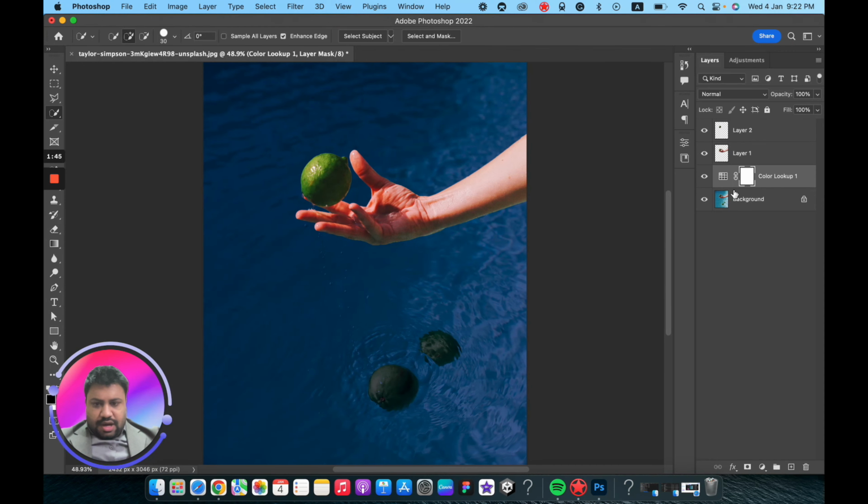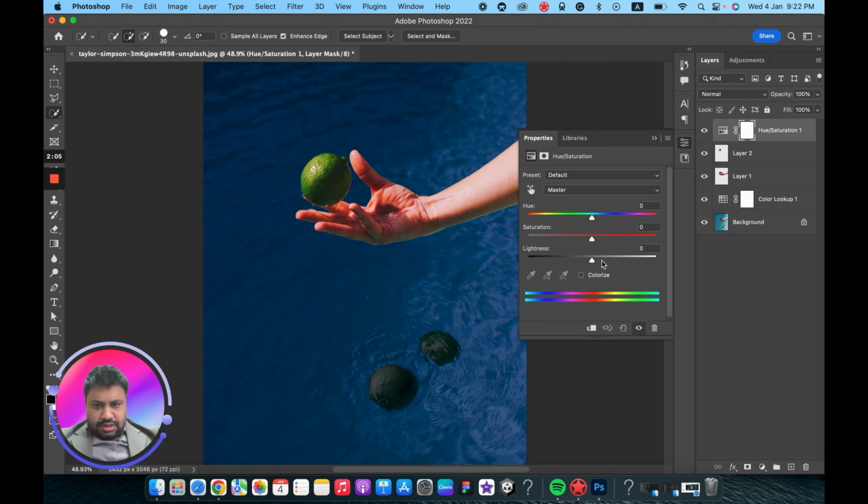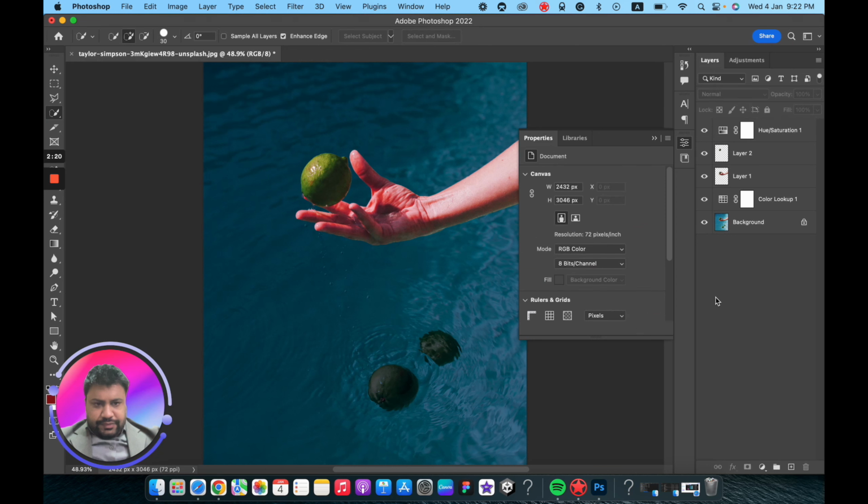Okay, now we will play with this fruit to glow it. Just click here and adjust first of all the colors, the hue saturation, like this, and not only this, only the fruit. It's okay now. That's it.